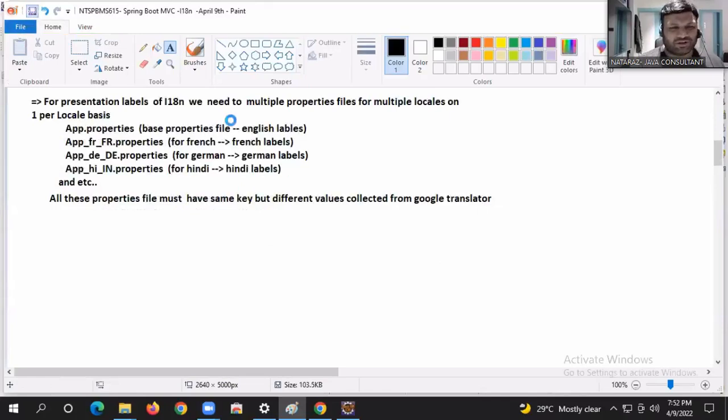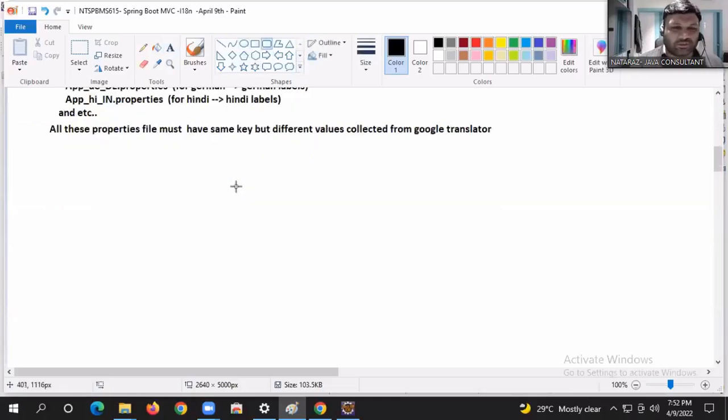Do you know all these languages? What are the keys there? Keys are my choice. A property file contains keys and values, and from each key, each label will be collected. What is my requirement? My requirement is this one.